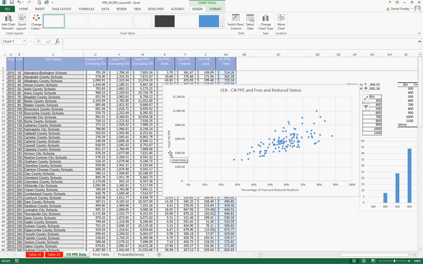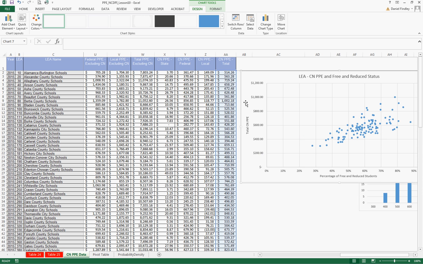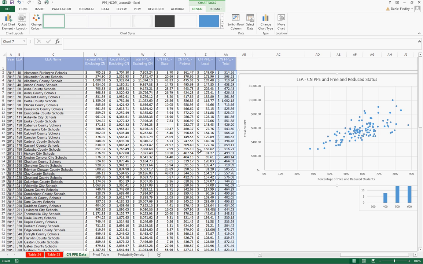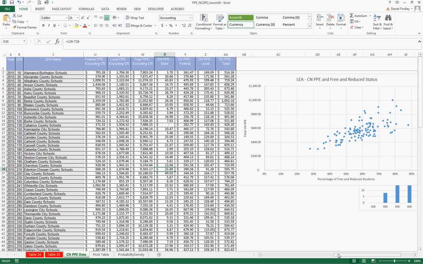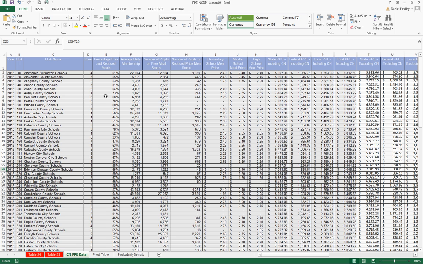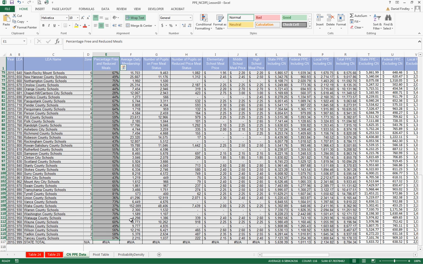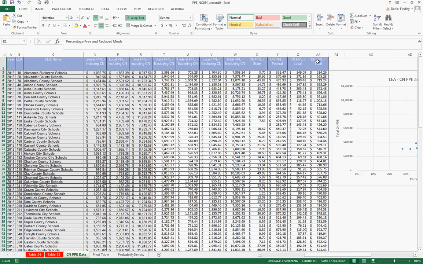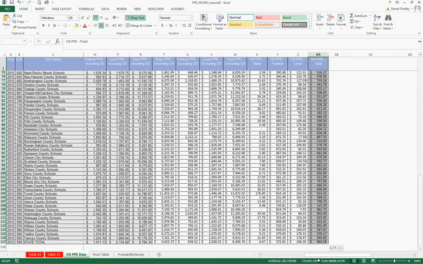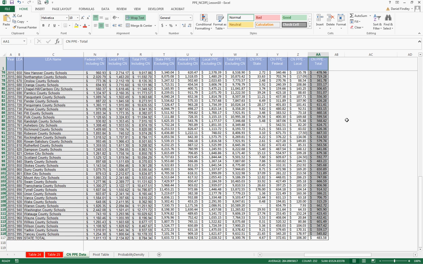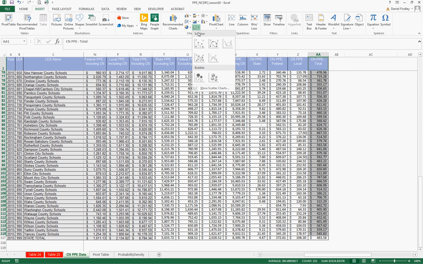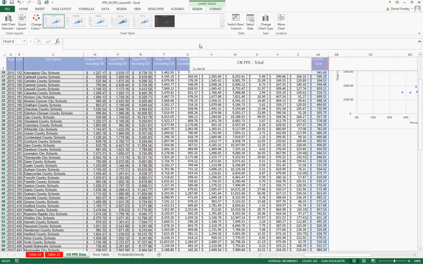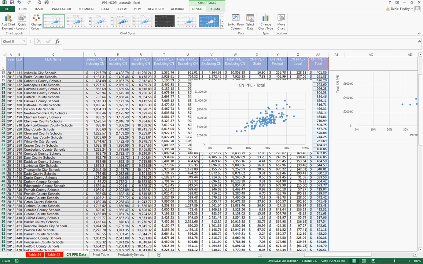There's also another way to create scatter plots, and that way is to start with selecting the data and then choosing the chart type. So that's basically letting Excel do a little bit of the work for us. And so we can select the two pieces of data that we want. So that's our first set, the percentage free and reduced meals. And if we hold down Control, we can select our child nutrition PPE total, again avoiding that last row because that's the state total. And then we go to Insert, Chart, and choose a scatter chart, and it's up here at the top.